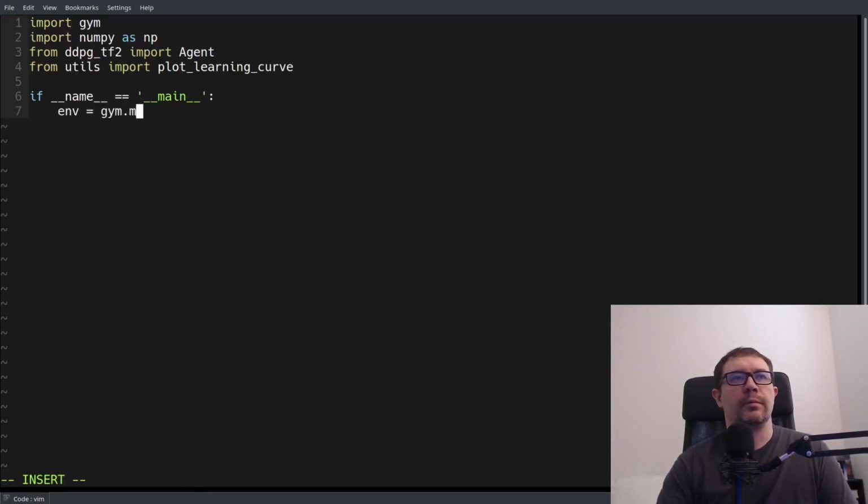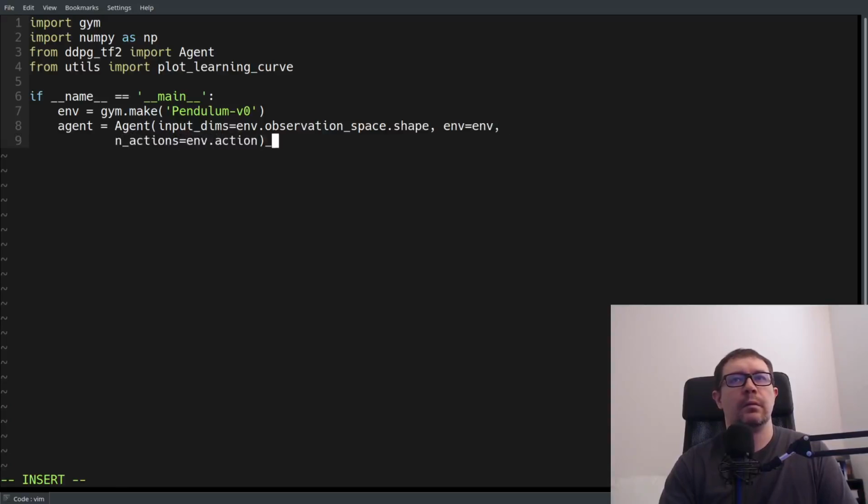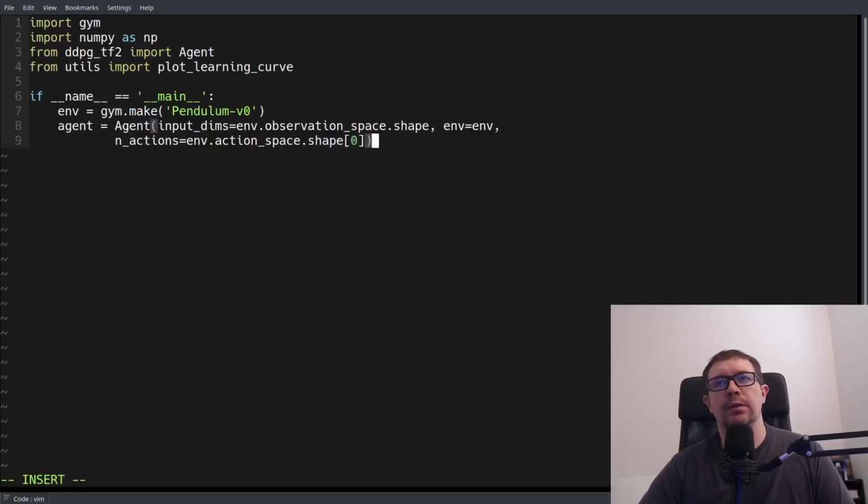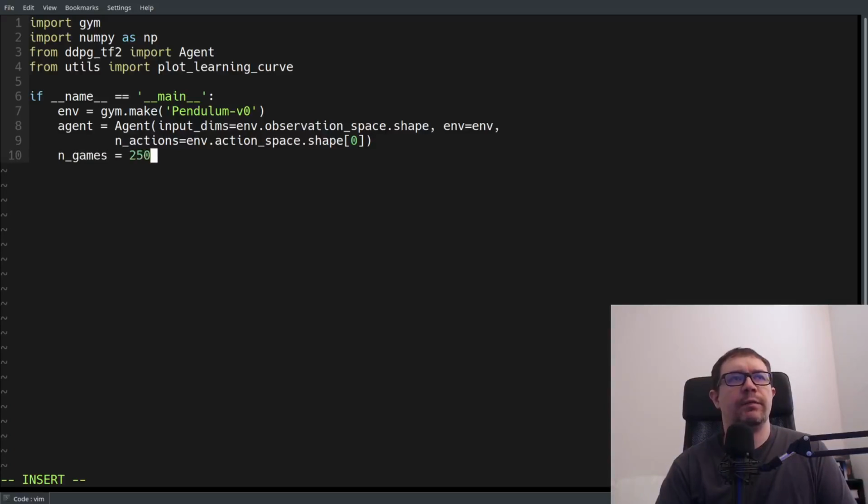So we start with making our environment, and we will use the pendulum. And we'll instantiate our agent by getting the observation space from our environment for our input dims, passing in the environment shape, and we will use the default value for our noise and every other parameter because those were good defaults. We'll let it play 250 games.